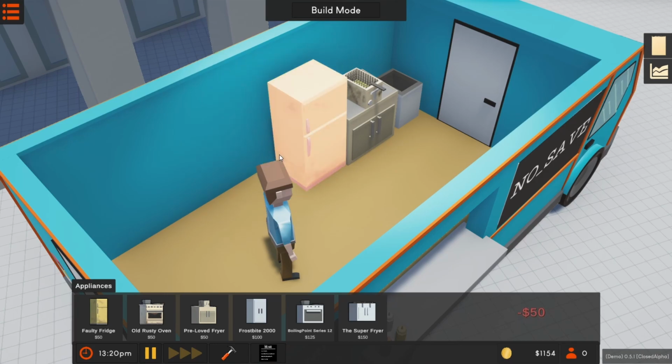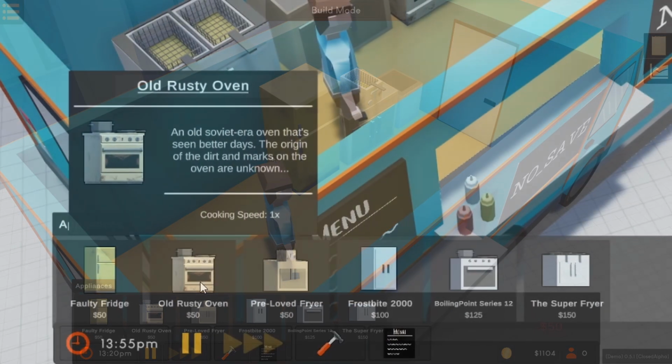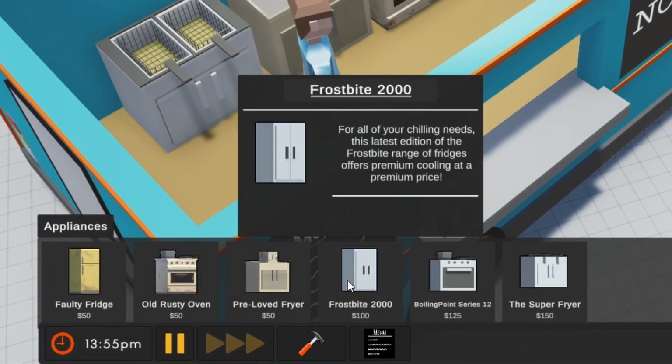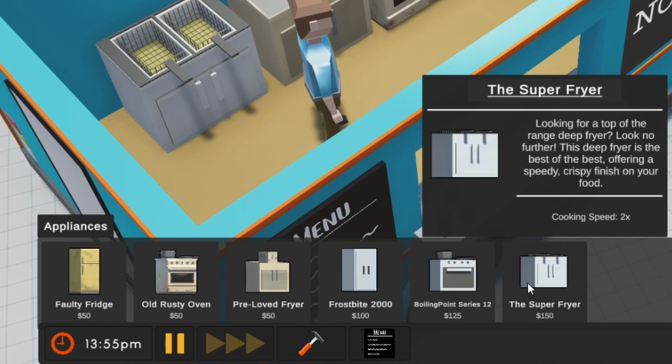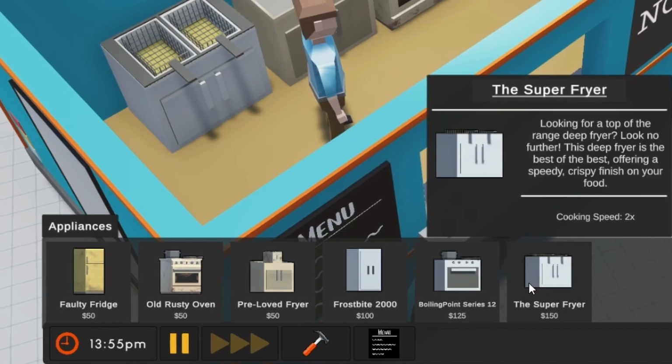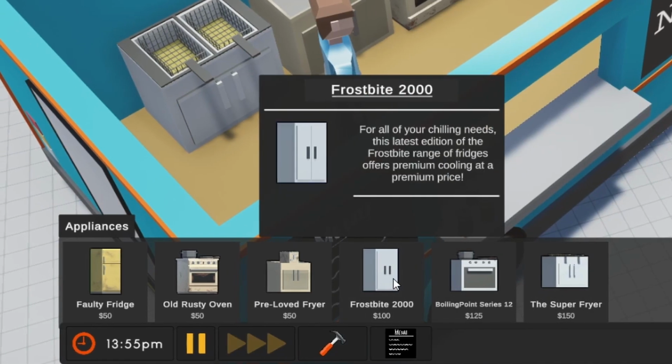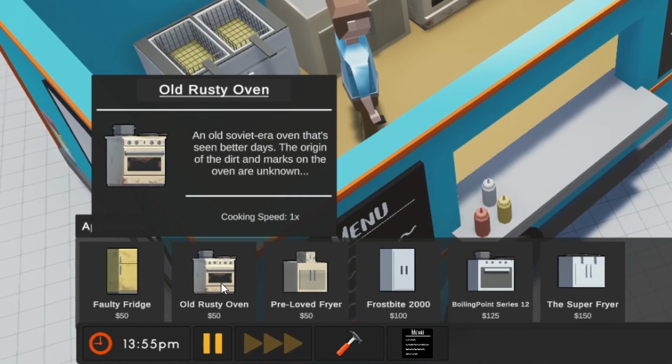The previous appliances have also been renamed to the Old Rusty Oven, the Frostbite 2000, the Boiling Point Series 12, and the Super Fryer, all of which have their own short description or story, as well as benefits or drawbacks such as cook speed multipliers.